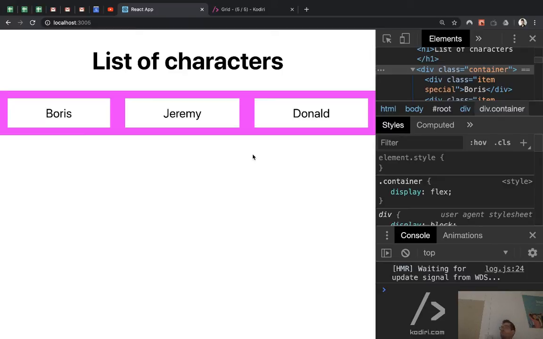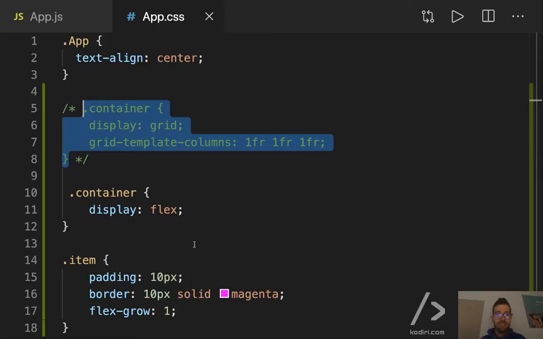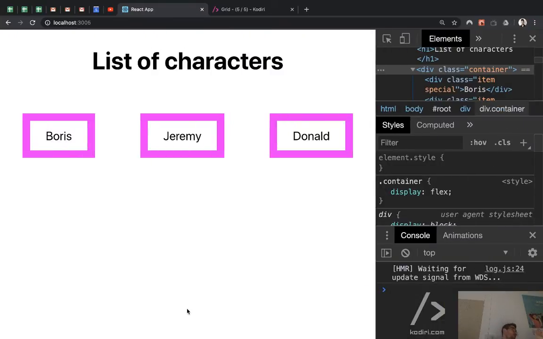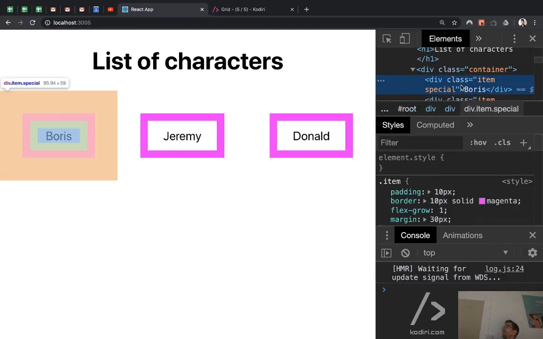Justify content? No, that's not going to work. I want 30 pixels. I want a 30 pixel gap between my characters. Margin, okay. Yeah, fantastic. Margin on the item, right? Like that. That's not what I wanted. I wanted 30 pixels. This is 60 pixels. I can show you if you don't trust me. You see? 30 plus 30, 60. I wanted 30.